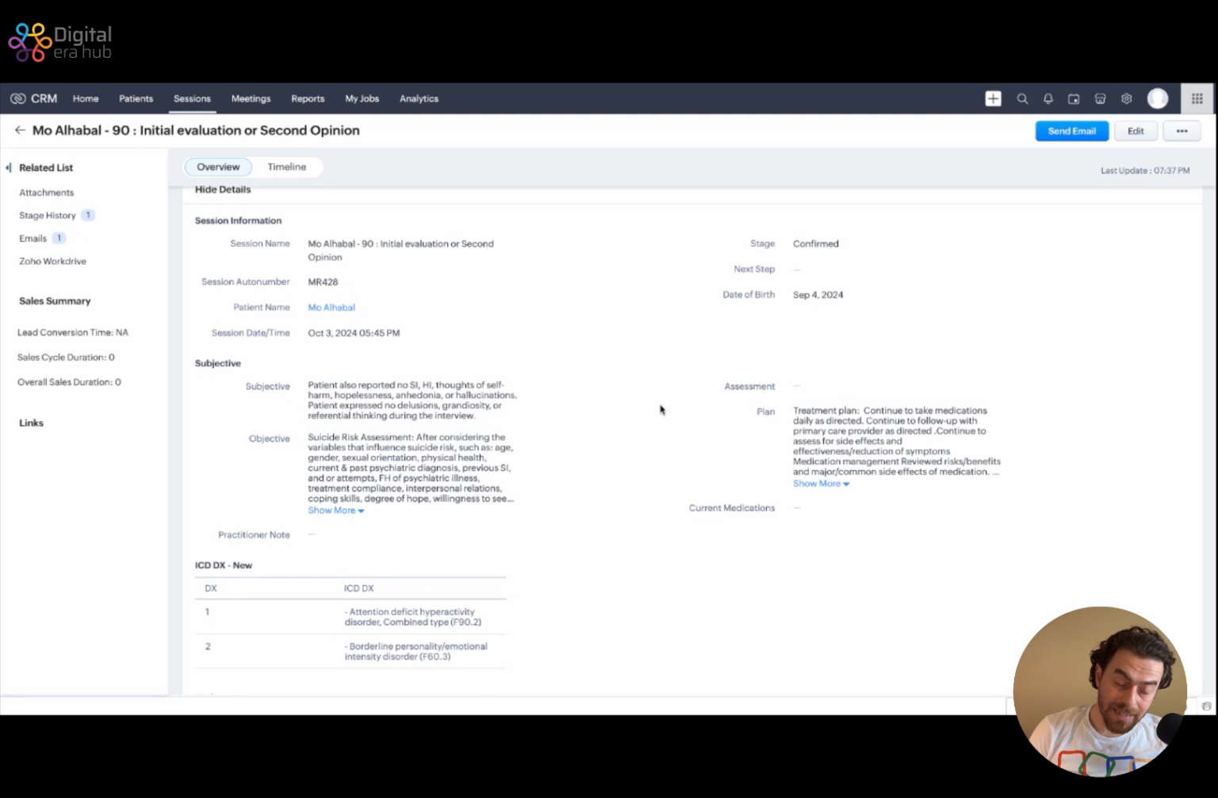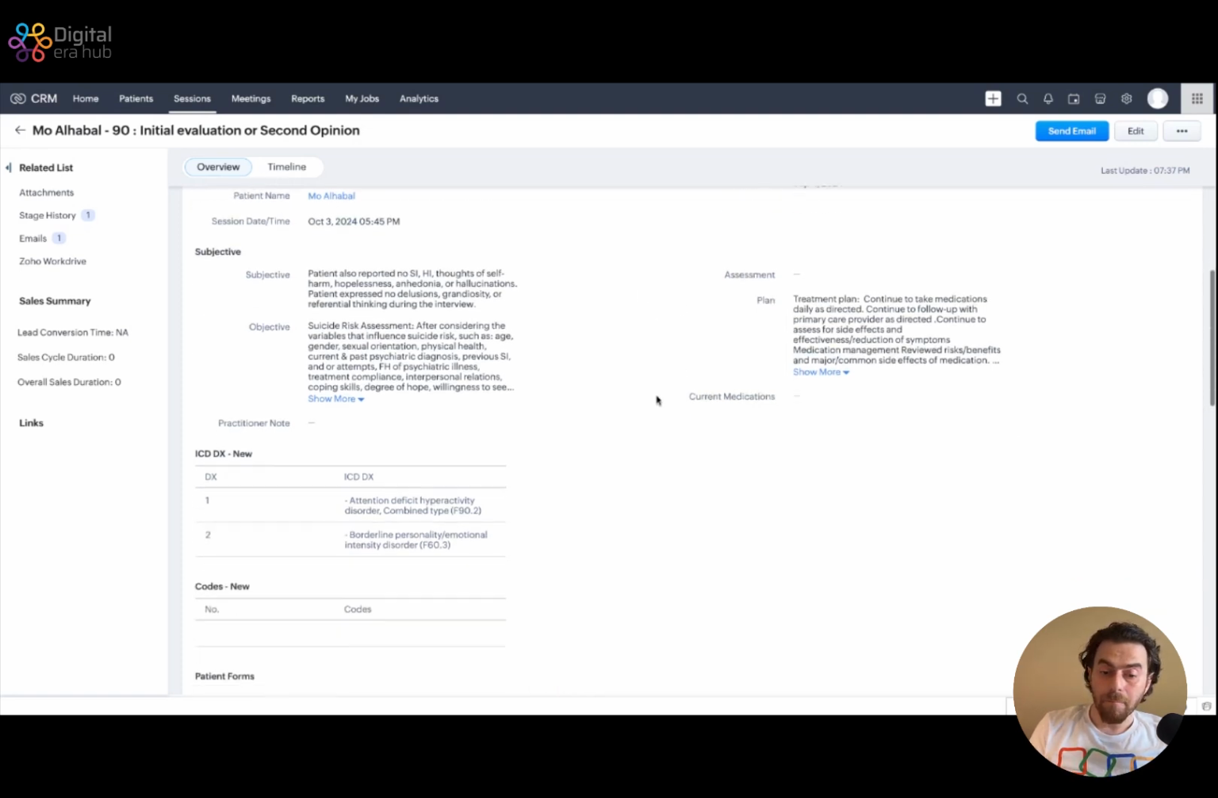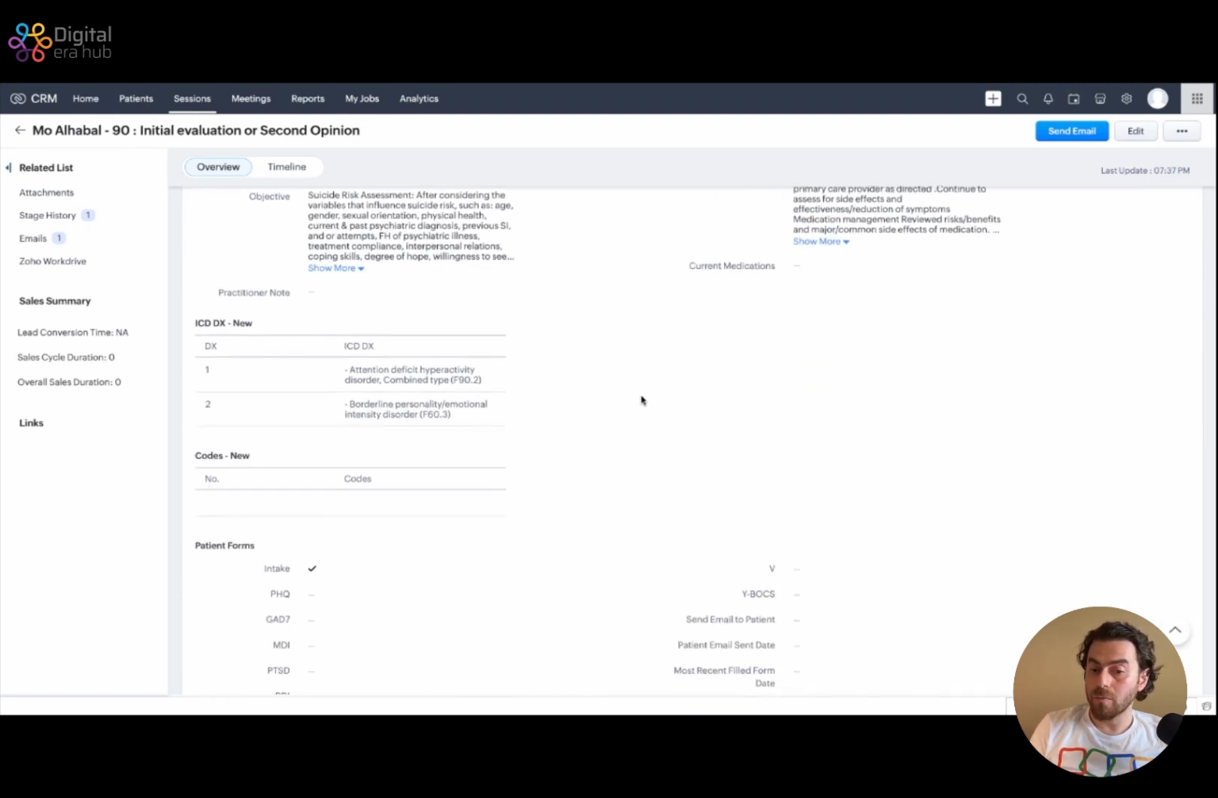Eventually, when it's an existing patient, we will carry over the subjective, objective, and plan from the previous session into the new session, just to make it easier for you to modify based on the updated information from this session. Now, the other thing you may want to consider here is to add the ICD-10 and the codes.